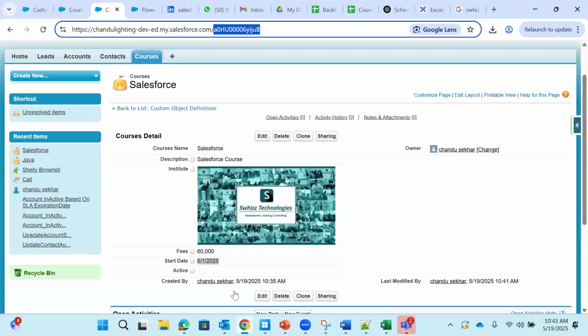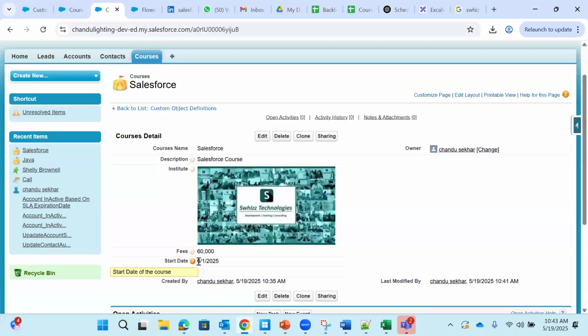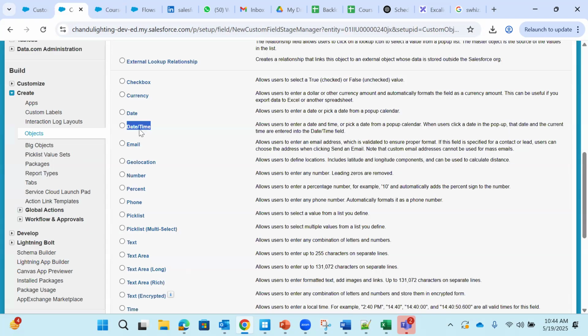So date represents, if you see this, you can see only date. If you want to include time also, then you have to use date time. Simple. Okay, so email. The name itself is showing an email. Email means if you want to enter any email, then you can select this email.